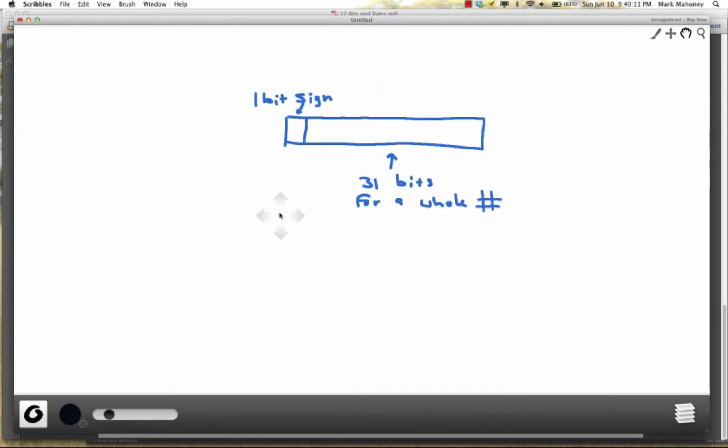Okay, so for example, here's 32 bits that might represent an integer. And again, we have that one sign bit. So this will be a 1 or a 0, maybe 1 means positive, 0 means negative, and then we have 31 bits for the entire rest of the number. So 2 to the 31st is about 2 billion. That's why the range is plus or minus 2 billion or so.